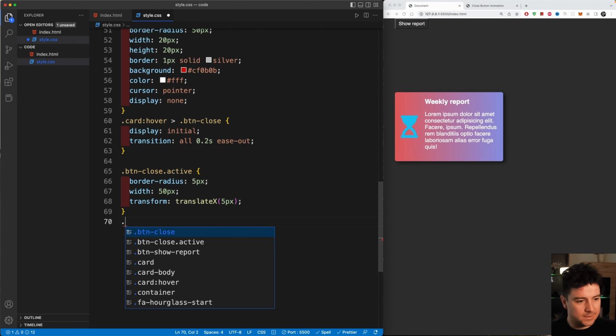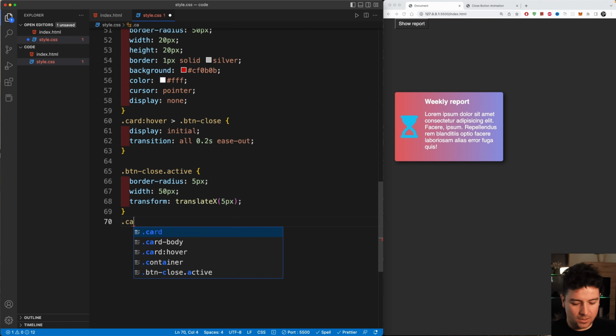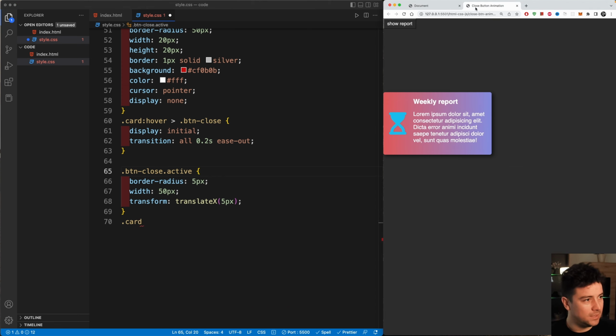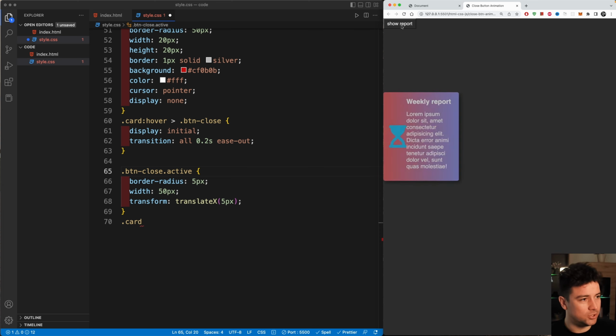Okay, next let's take care of the card. So when the card, because this card initially is not showing. Also, let's take a look at our button. If you hover over it, it's going to change into this close button. And also going to change its dimension, its width. Now the show report button will actually show our card.